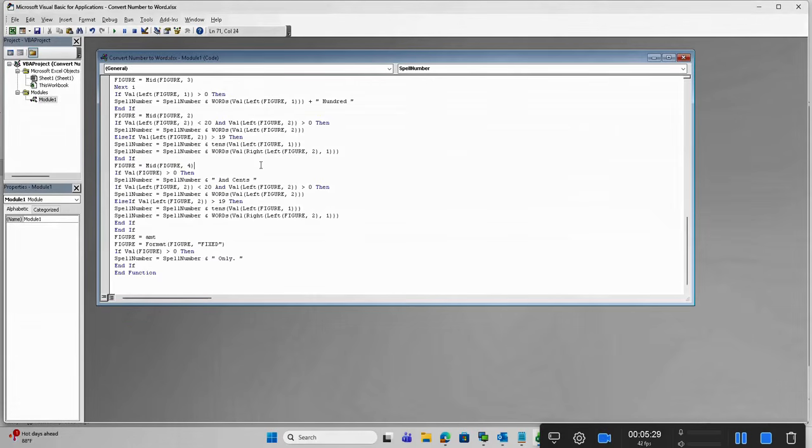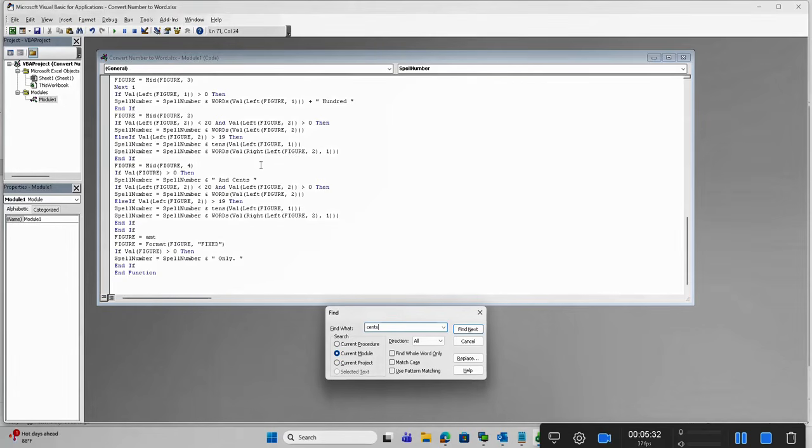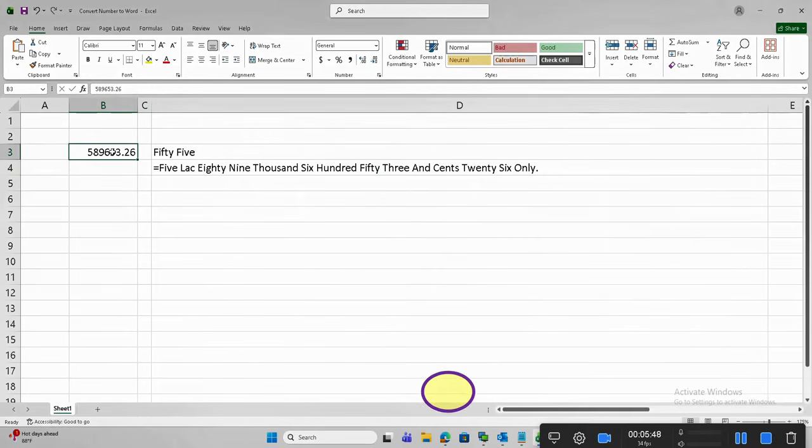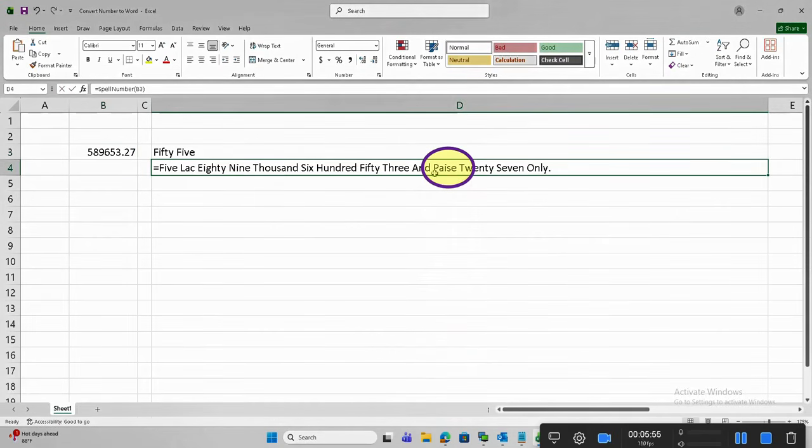Okay, so first of all, find the cents in the function and then write paisa. Okay, save again, and now if you put a number, it will show paisa. Yes, now 3 and paisa 27 only.